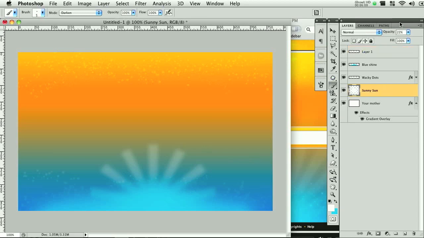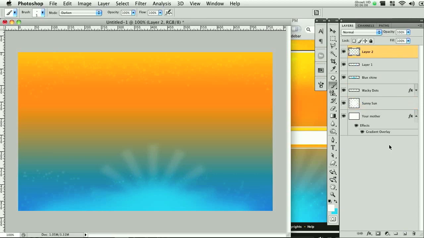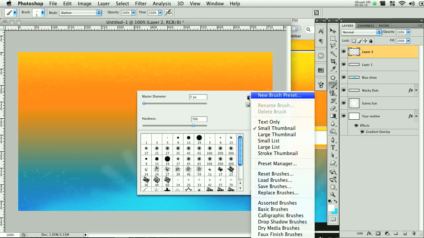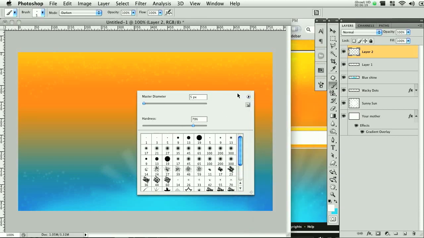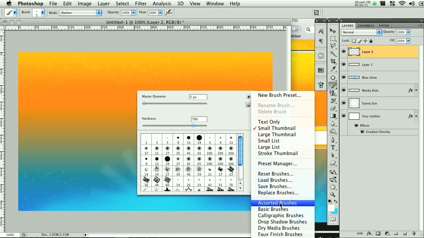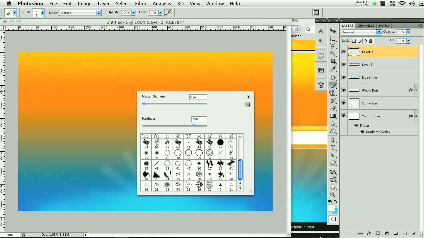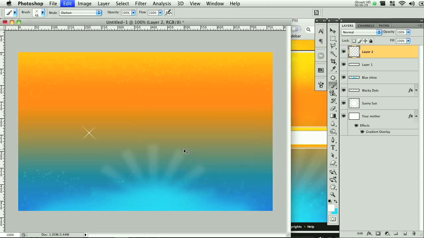And this flare, this sunny sun right here, seems a little bit bright, so I'm going to bring that down. So when you have that, I'm going to make a new layer right at the top. And if you remember, I told you to forget what you saw when I first opened up my brush palettes. So forget that and go to this arrow here and click assorted brushes. You can go to append and it'll just add it to the bottom. So when you have that, click on, I think that's the flare.